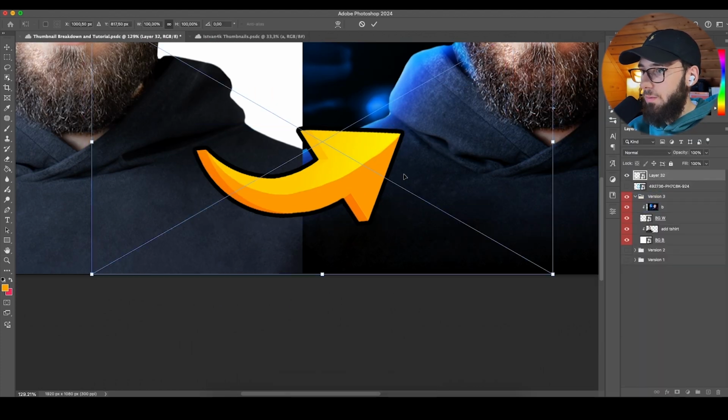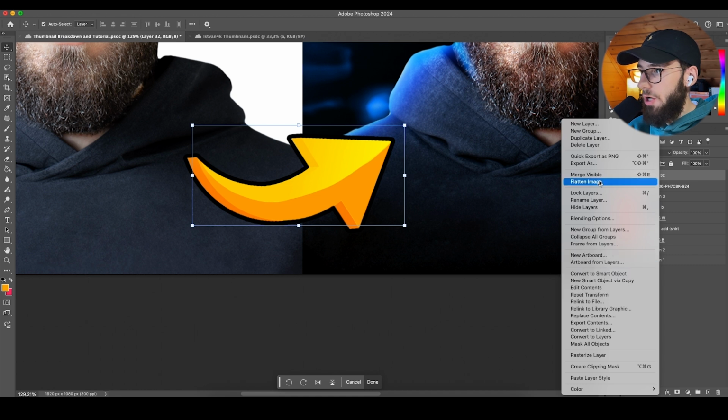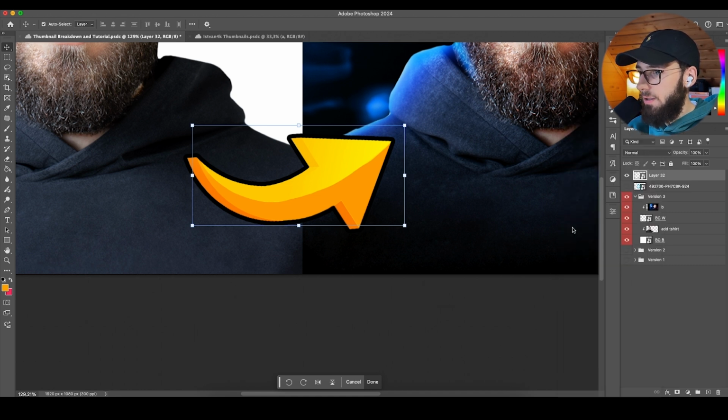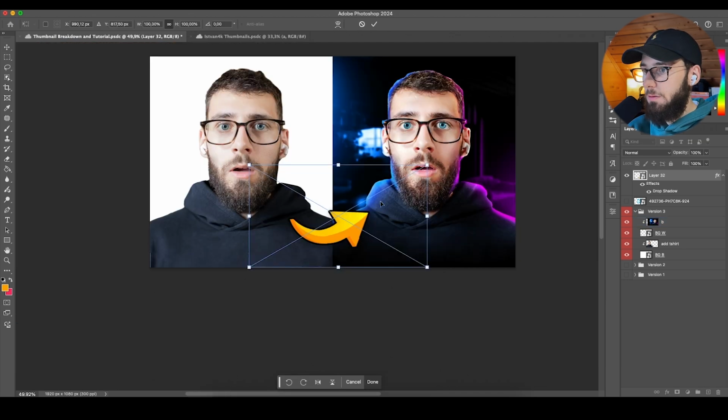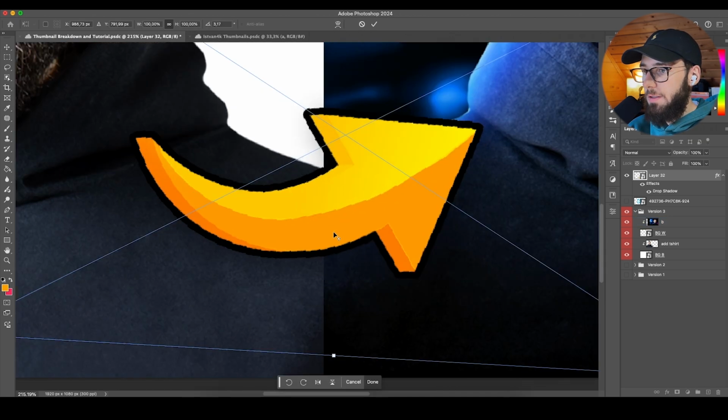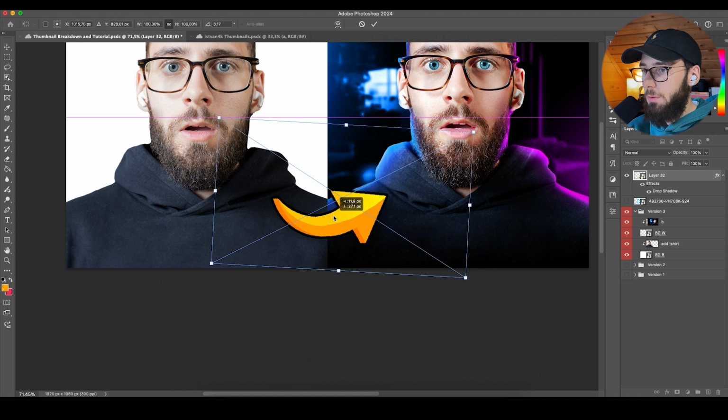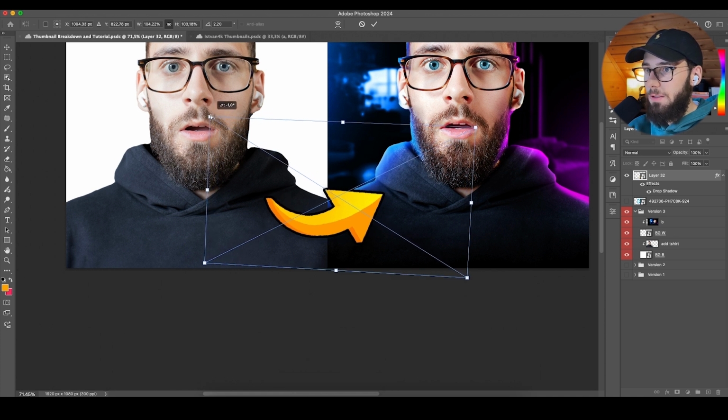Smart object, boom. And we're gonna add a shadow to the smart object. Blending options, drop shadow, and there we go. Fire. I like this a lot. I just think we could improve this a little bit more. Somehow, we could definitely improve this.